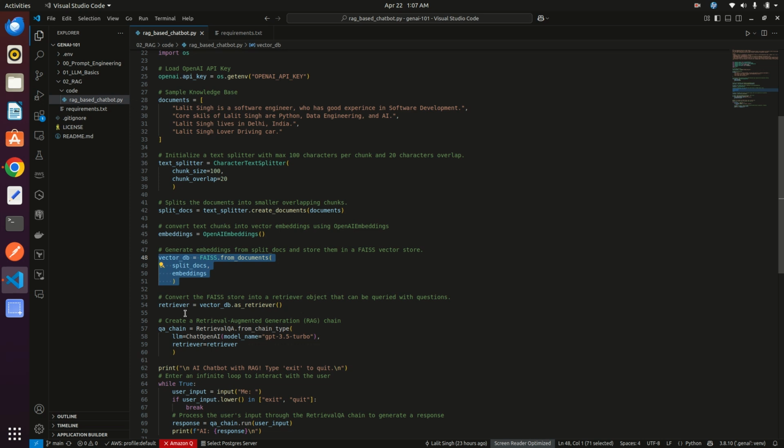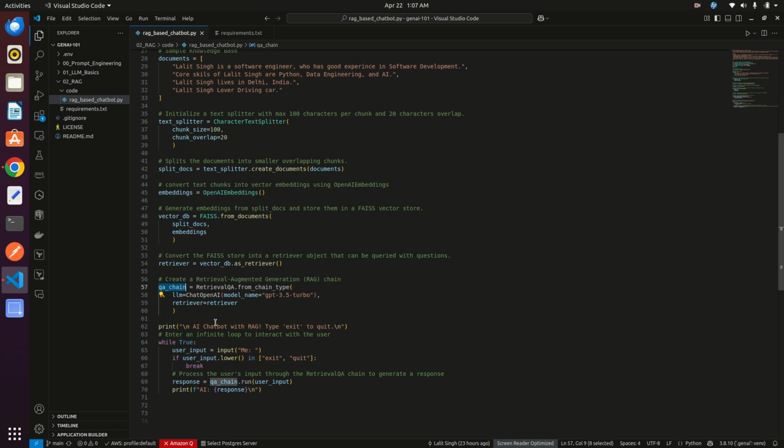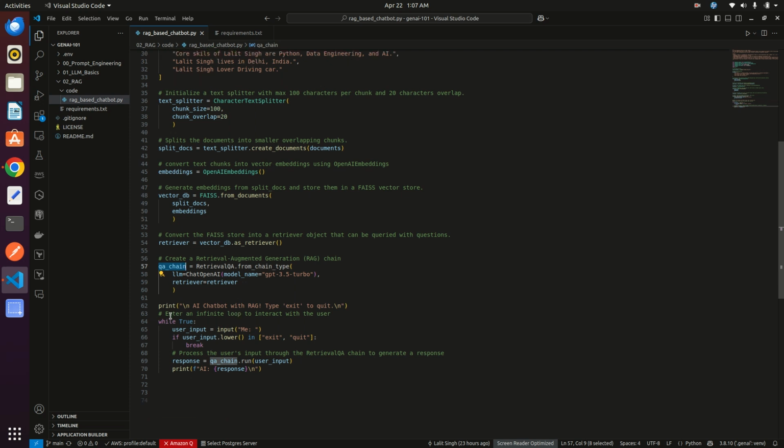Once we have the vector database, we have to convert it to the retriever. And here we are creating a RAG object, and we pass the LLM model information, the client information, along with the retriever. So now we have the qa_chain object, which has the LLM information and also the document or retrieval information. Next we have an infinite loop, and within the loop we use this qa_chain where we pass the user prompt. Without delay, let's run it.